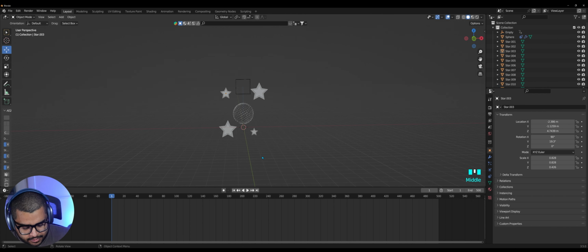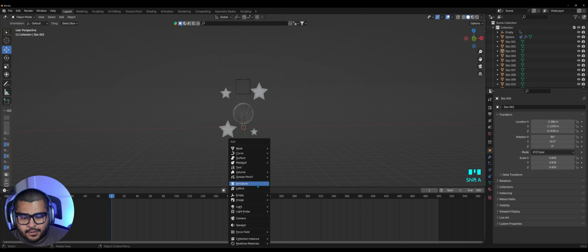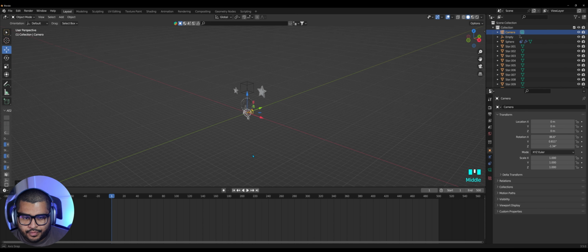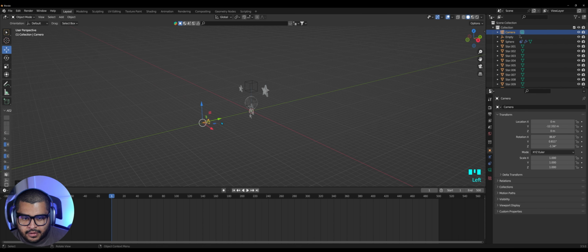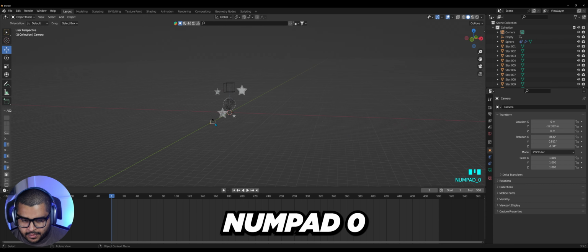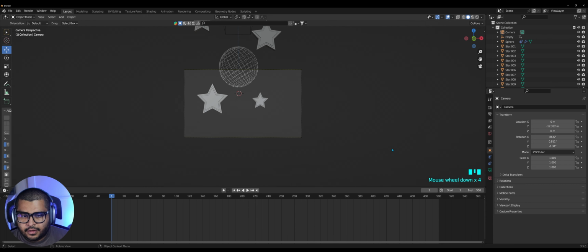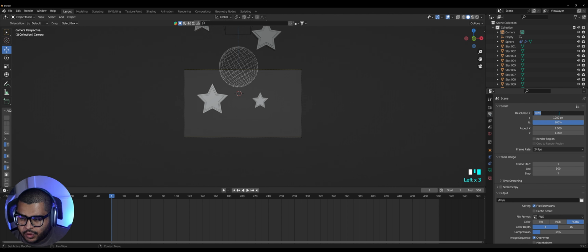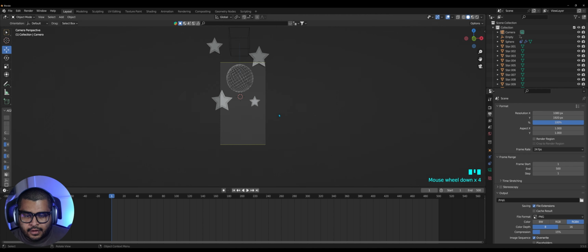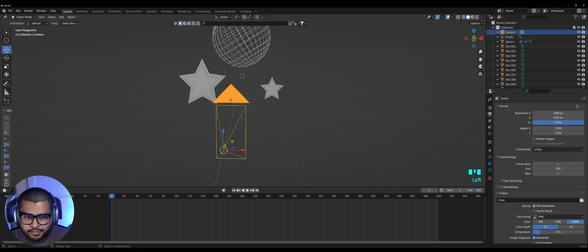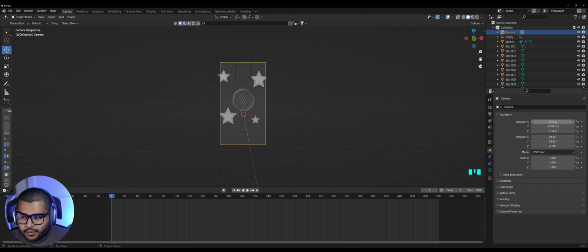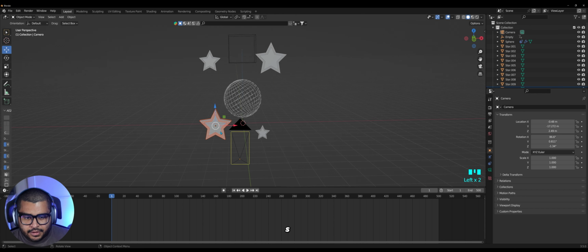Now let's set up a camera. Do Shift A and then go down to camera. And you can just bring this over here. And you can hit 0 on your number pad. And while we're at it, I'm gonna select output properties, and I'm gonna switch the resolution to 1080 by 1920. And the reason why I want this is because I want to use this for social media. And let's make this a little smaller.